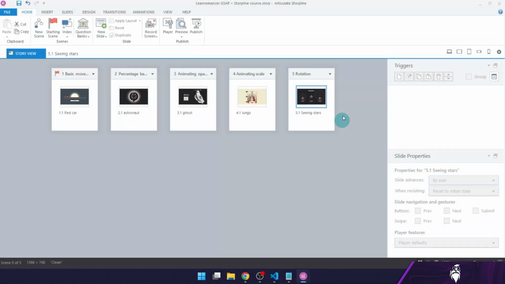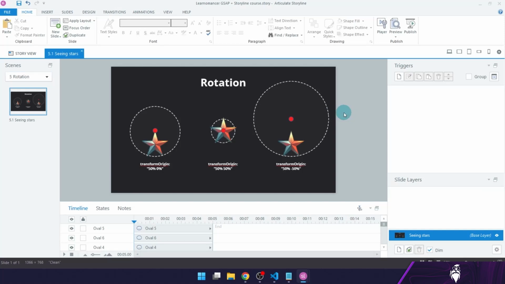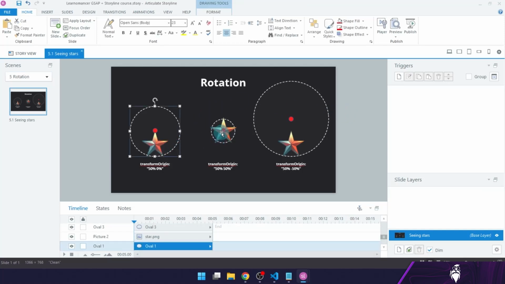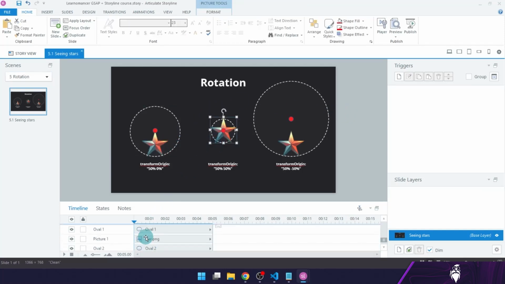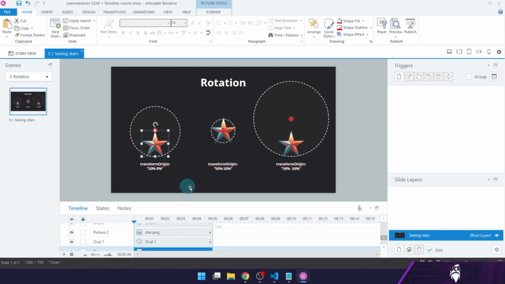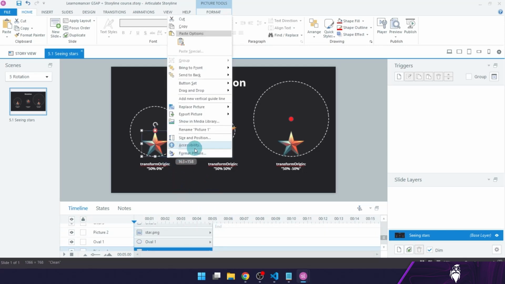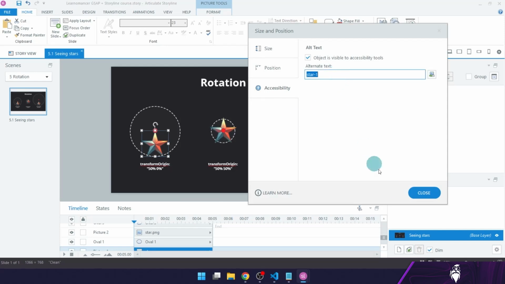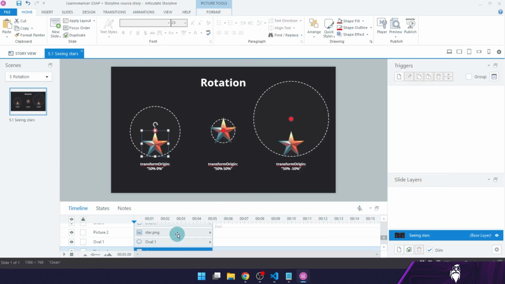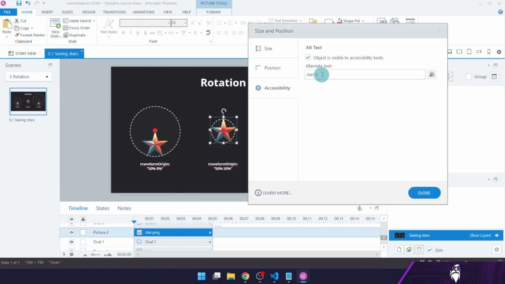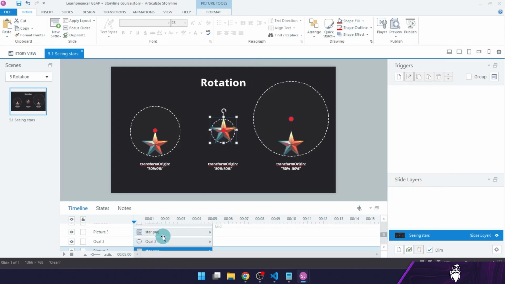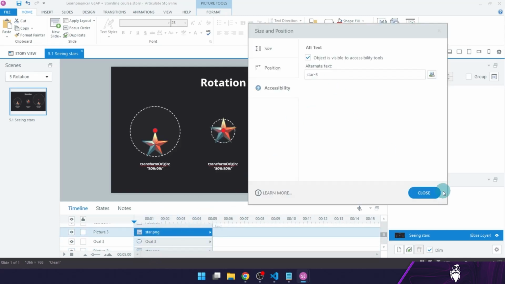So for our next project, we will talk a bit about rotation. I have set up a new scene, a new slide. On this slide, we have 3 stars, which are PNGs. They're the same PNG. Each star has a different accessibility name. The first one is star-1, the second is star-2, and the third is star-3.